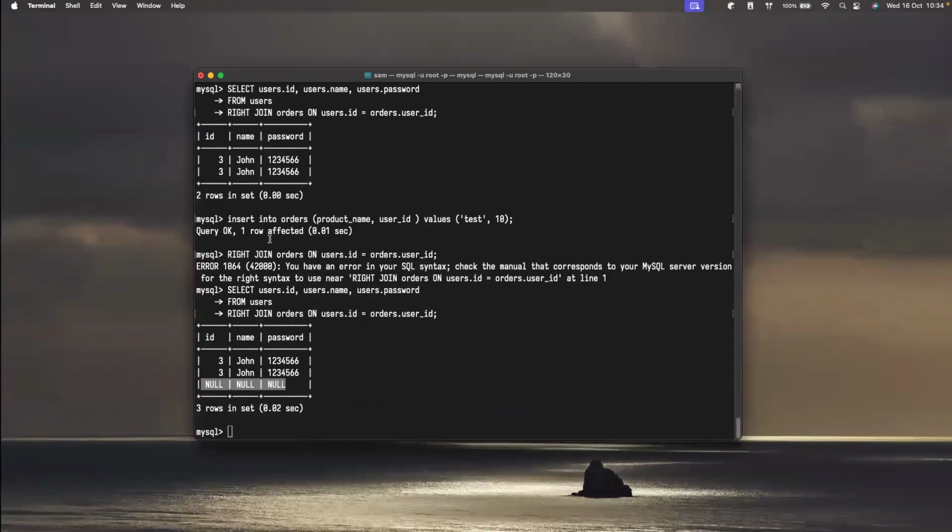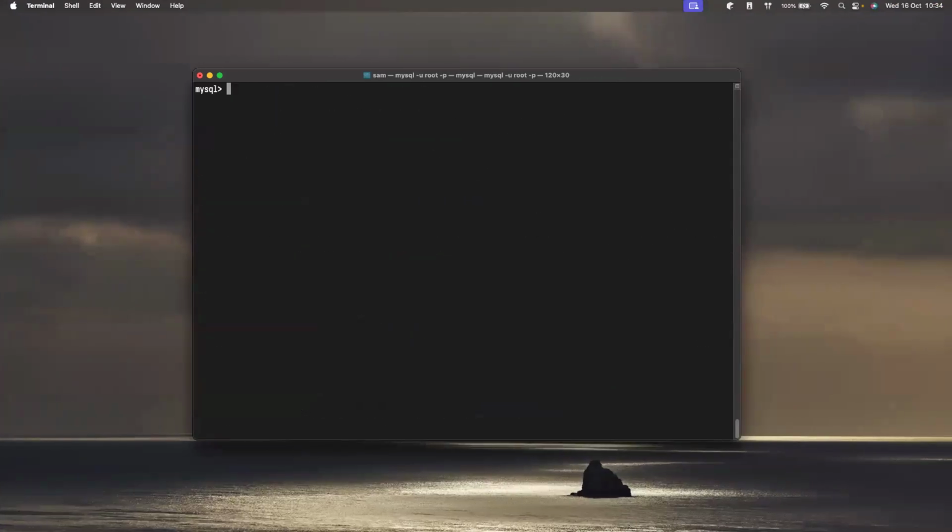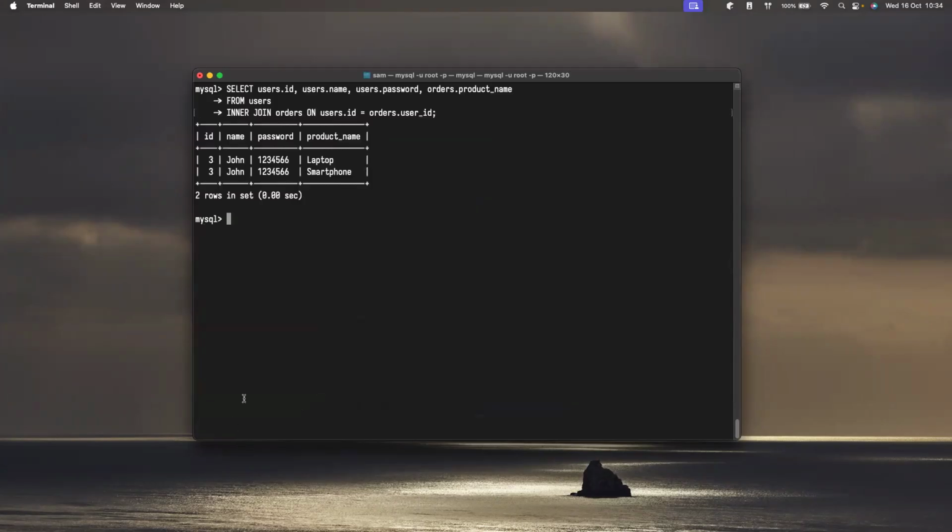Copy that. Let's clean that. And actually, you are right, Agnieszka. It shows me the product name as well, as you can see. Currently I have two products, laptop and smartphone, and both of them belong to the user with ID 3. I also have another order, and this order was test, but this test does not belong to any user, or actually it does belong to user 10, but user 10 does not exist.